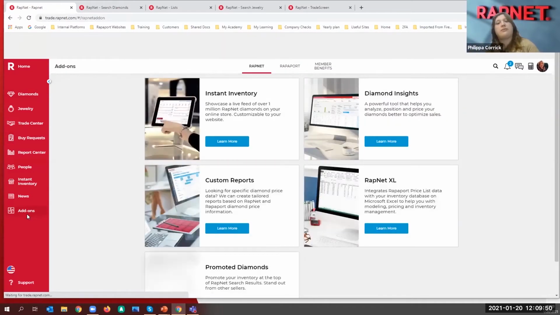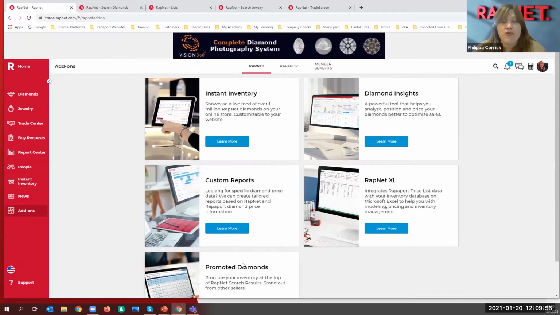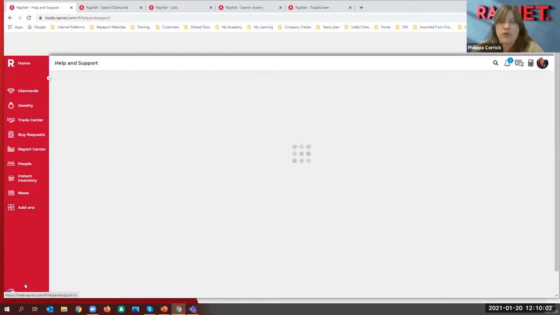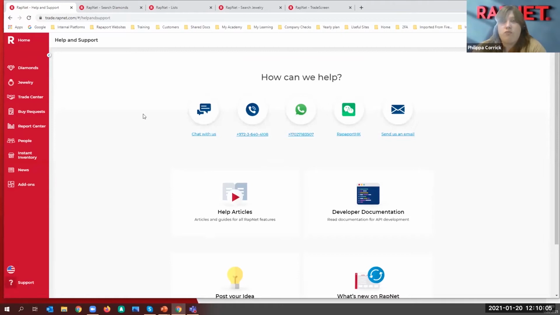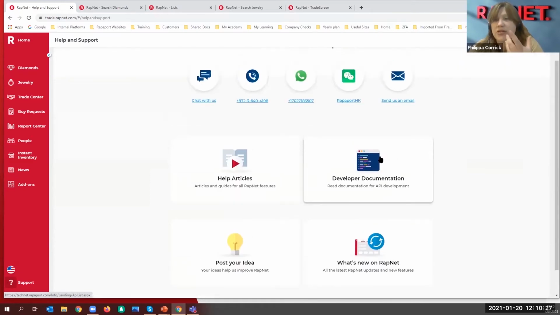If we move to add-ons, this is where you'll find RapNet Excel. You can download RapNet Excel, instant inventory, promoted diamonds. These are all the add-ons that are included in your RapNet plan. And moving down, we've got a support page. All forms of community. You can contact us by email, chat, WeChat, WhatsApp. We've got help articles and videos to support you and really help you transition. And as Sherry said, if you have an idea, if you have feedback, just post it. We're always listening. This is developer documentation, all the information of APIs for price lists, uploading, instant inventory. Everything is there in our help and support section.